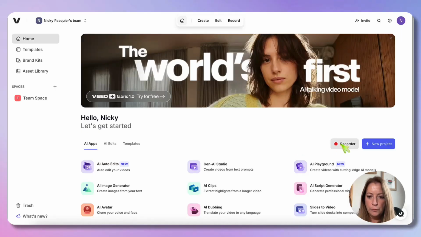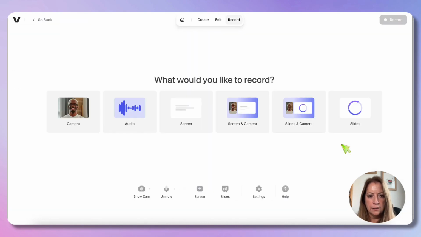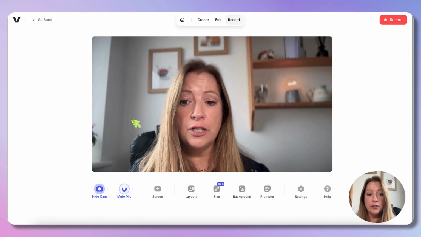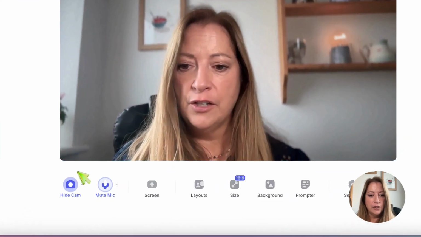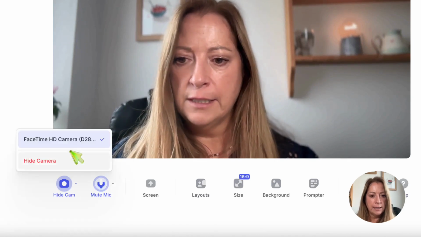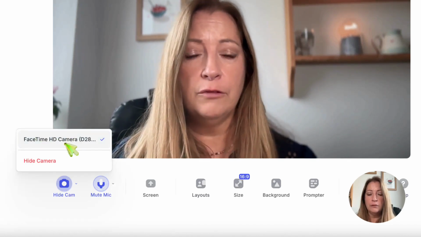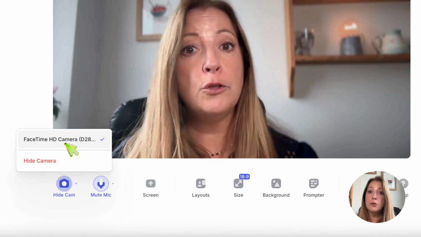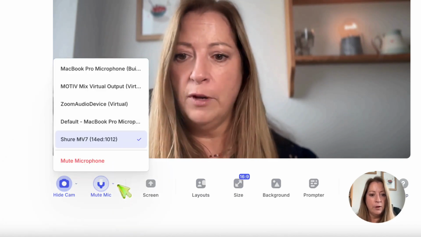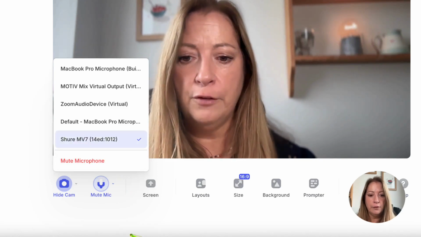Starting on the VEED home screen, select Recorder, select Camera. The first thing you want to do is make sure you've got your camera and your microphone connected to VEED. So at the bottom, click on the little downward arrow, select your camera. You can use external cameras, so if you're using one of those, make sure you select that. Select your microphone in exactly the same way, so I'm using my Shure microphone.